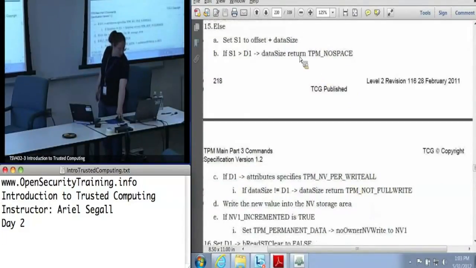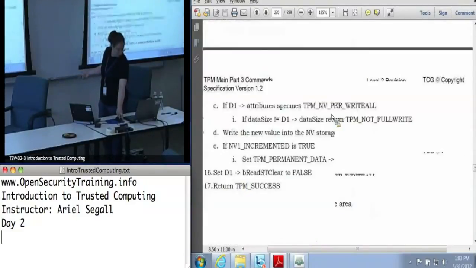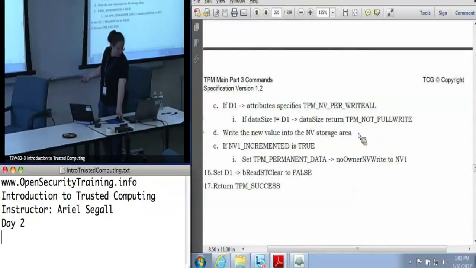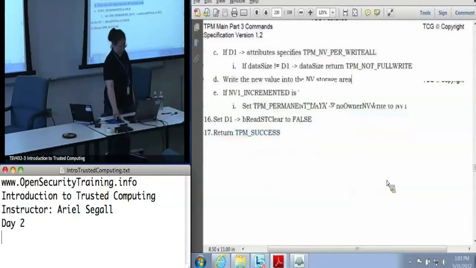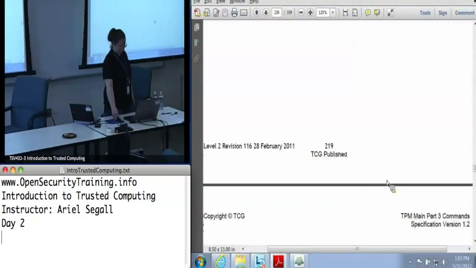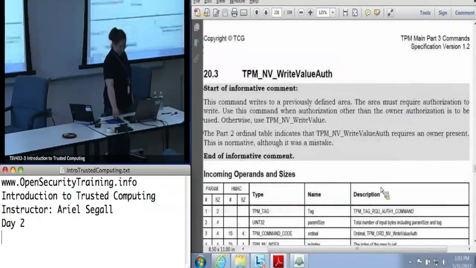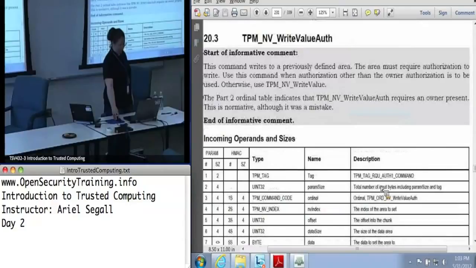And otherwise, we start saying, well, if there's not enough space for the data, don't write it. But otherwise, the bulk of this command is a whole bunch of error checking in this one line. Write the new value into the NV storage area. Congratulations. This is generally what reading the TPM spec is like, a bit of a pain in the neck.